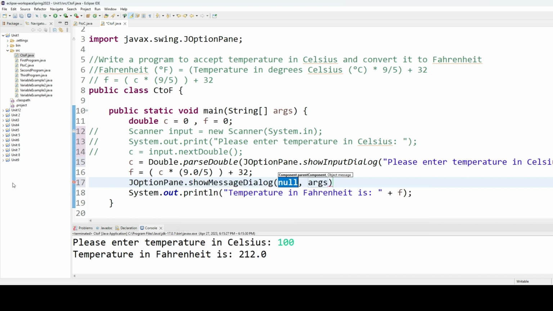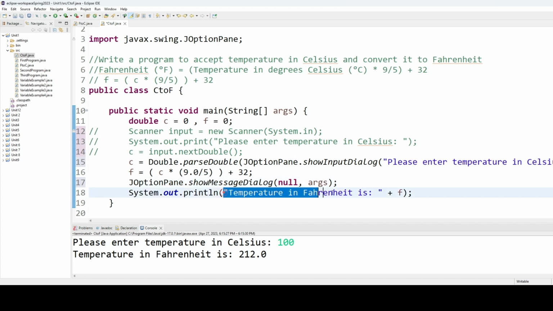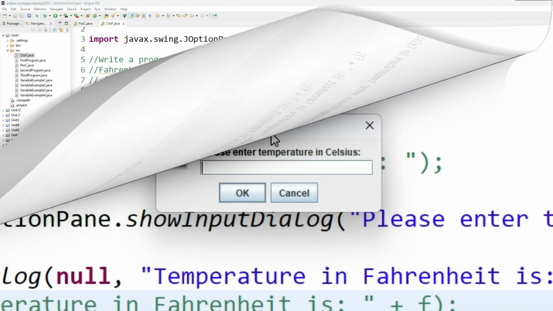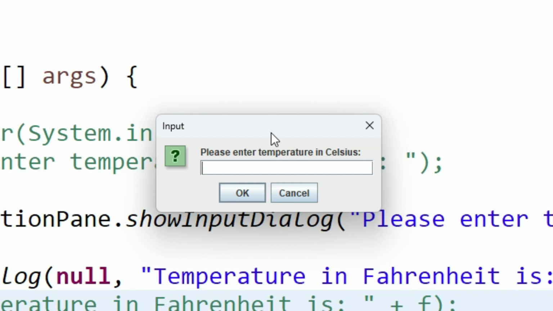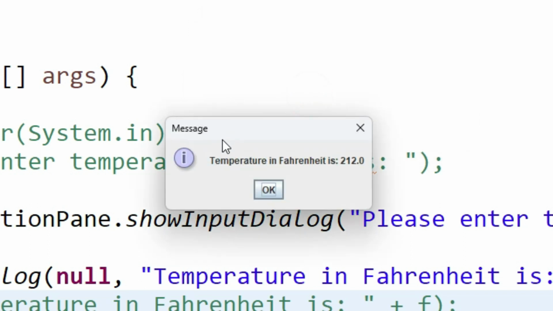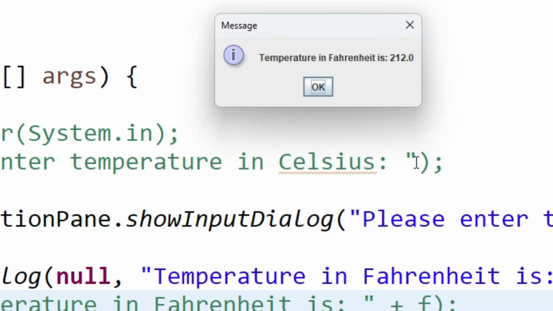JOptionPane.showMessageDialog. The first parameter is null because this dialog box is not associated with any window. The second parameter, instead of args, will be this message that I want to display in the dialog box. Then I will comment the output line. And now let me run this. Here you can see the dialog box pops up, and this is because of line 15. You can enter a value and you click OK, and here you go. You can see the output in the dialog box.